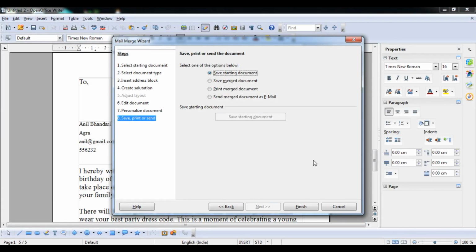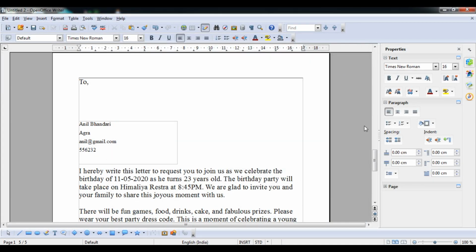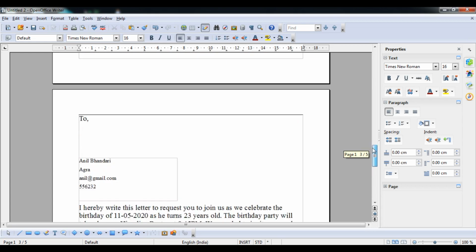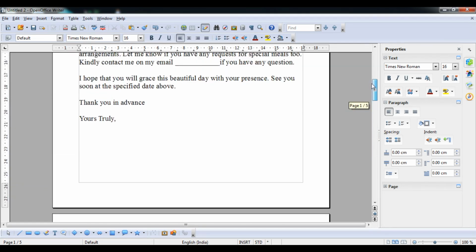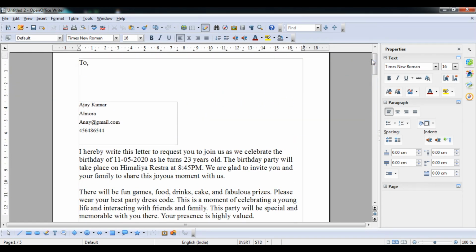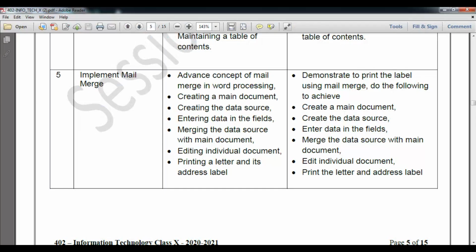Now you can see, student, this has finished. So we have completed how to perform the mail merge, and now we can print it out according to our requirement. Okay student, we have learned how to do the mail merge, and now edit individual document, we have done it.